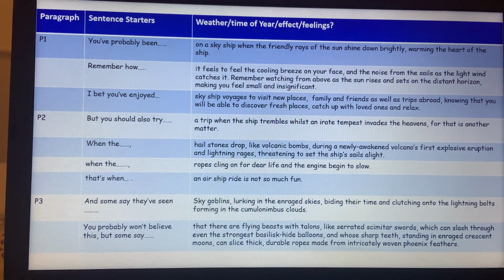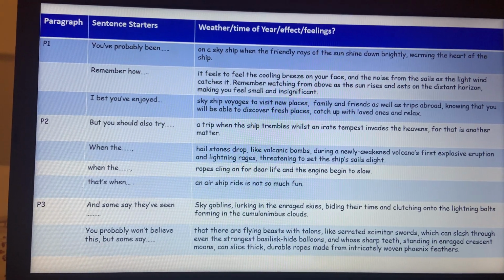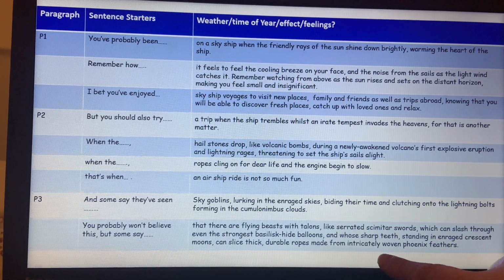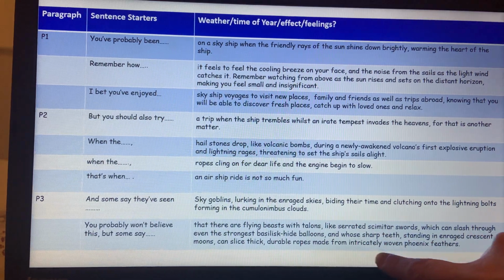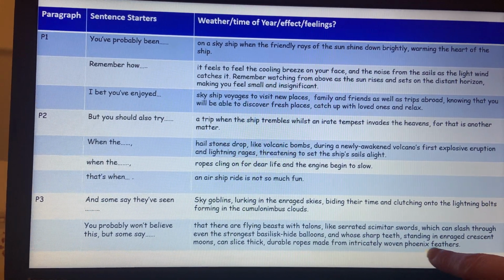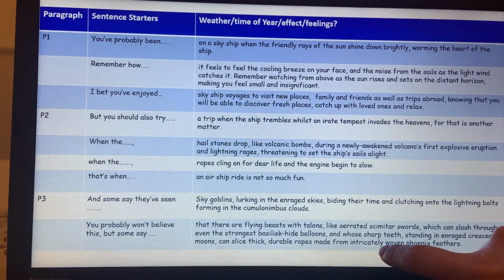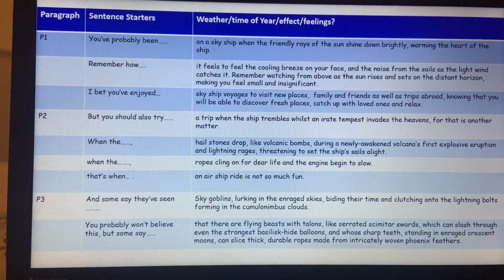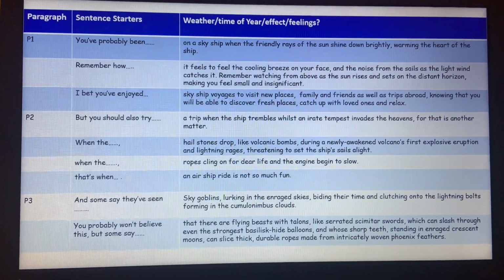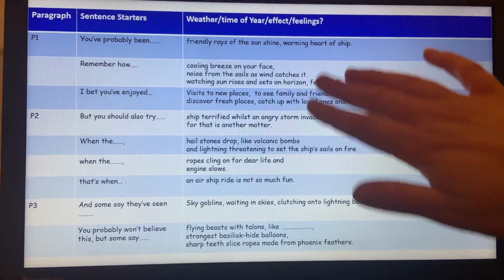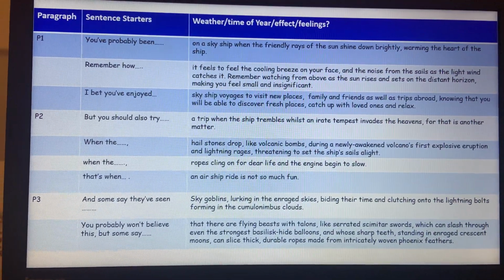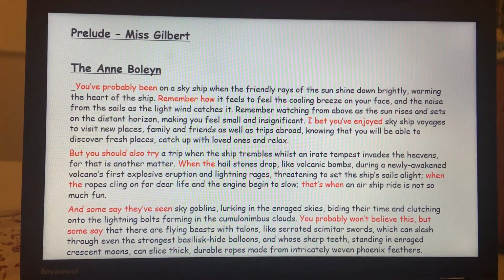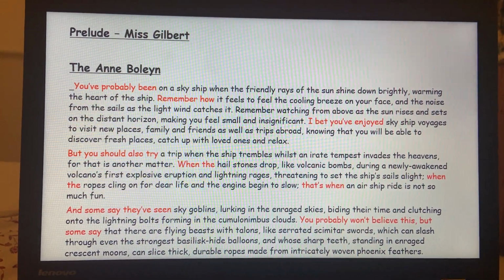So this is what you should be doing all the time if you're writing, going back, editing it, thinking, have I missed anything? So intricately and woven, it's basically a compound adjective to describe the phoenix feathers. So intricately and woven, I would need a hyphen there. So all of these notes that I've made into full sentences with my sentence starter. And then from that, I have put it into my prelude. So I'm going to read this for you.